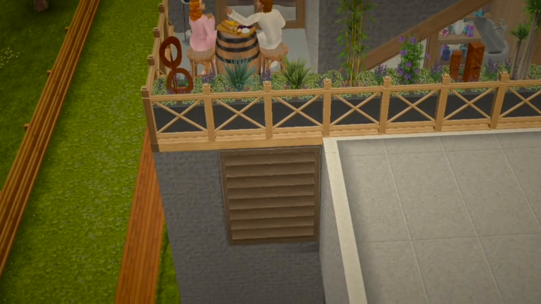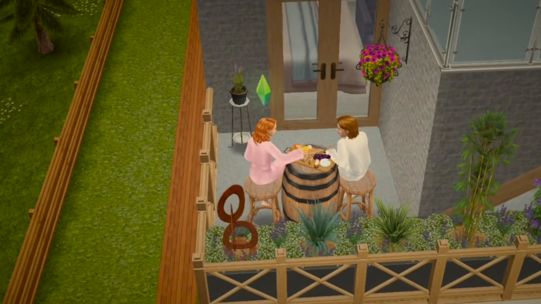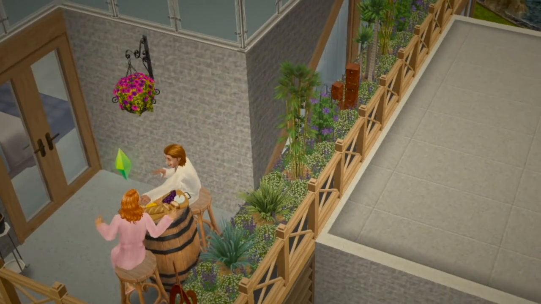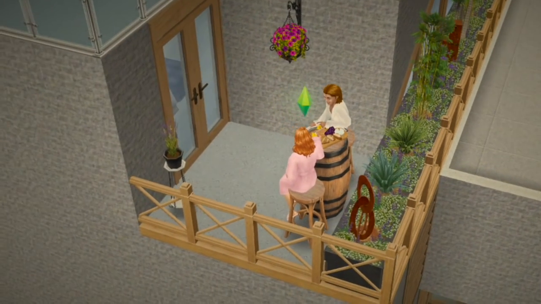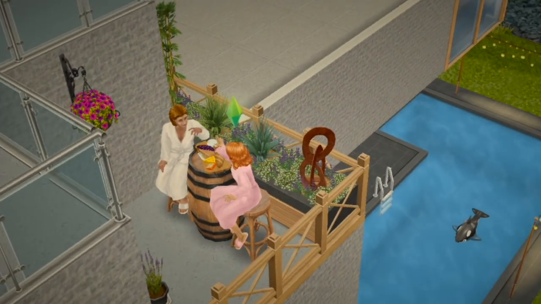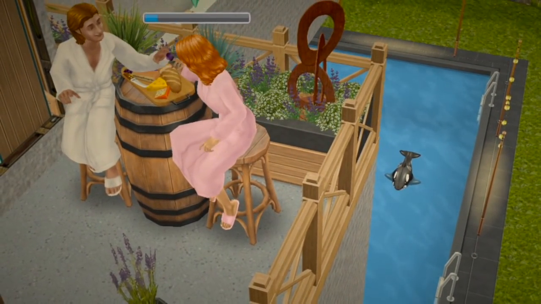So now that they have a little bit of peace and quiet, now that Sylvia is settled down for the evening, Oscar and Blanca are enjoying a cheese platter out on their balcony and enjoying the view of their beautiful new home. I hope you enjoyed the tour. I am honestly quite proud of this build, and I hope you liked it too.